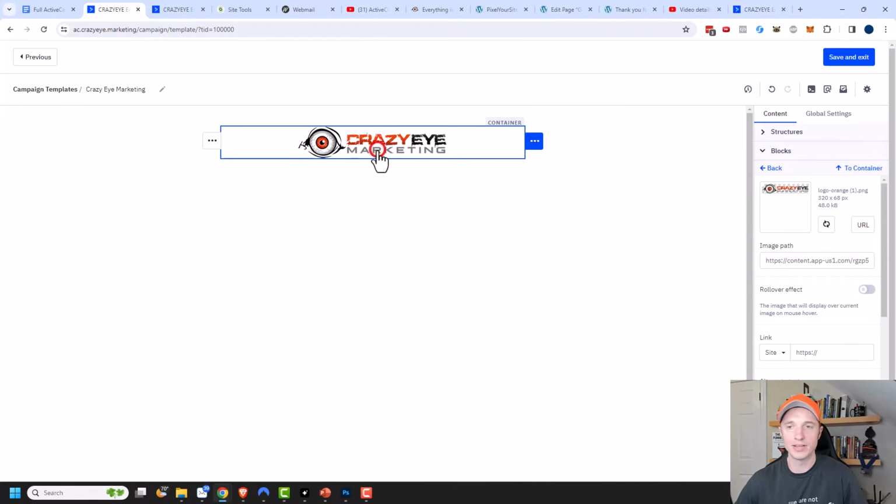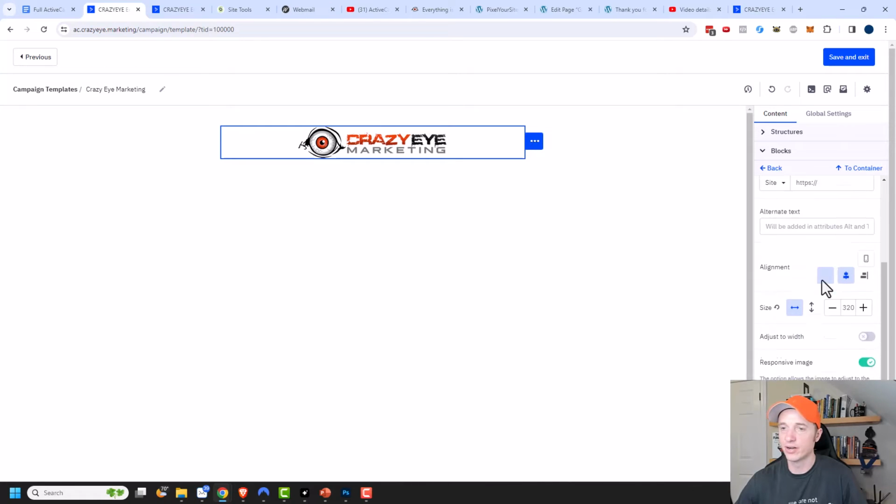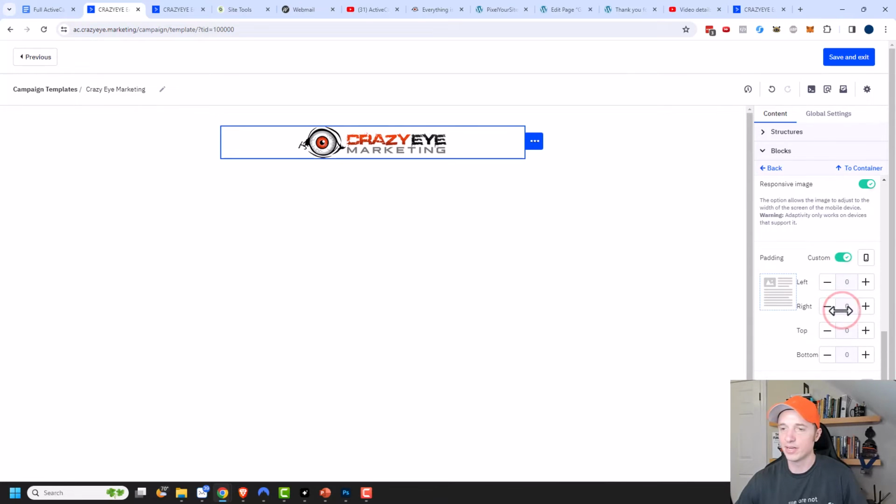Now if I click on my logo, you can see that some different options pop up over here. So I can go ahead and change my image path or rollover effect. I could add a link to my logo, alternate text, alignment, and so on. So all pretty intuitive stuff, and you can just click around and figure out how to make your email look best for you and your business. I'm going to go ahead and add some padding on my logo. I'm going to add some padding on the bottom so that way everything's not all smushed together.